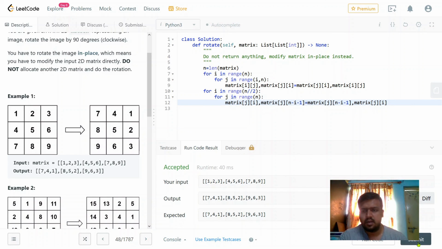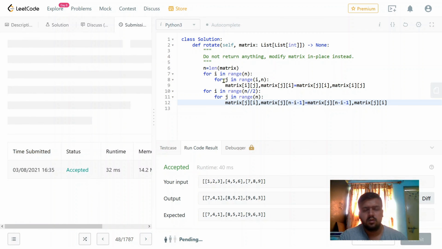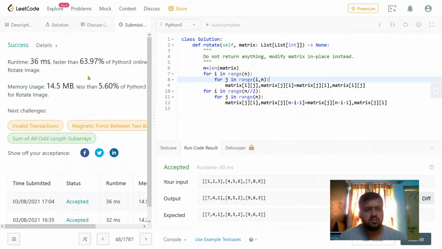So this is accepted. Let's submit this code and see if this is working fine or not. So this is better. This is faster than 63% of the online Python 3 submissions.